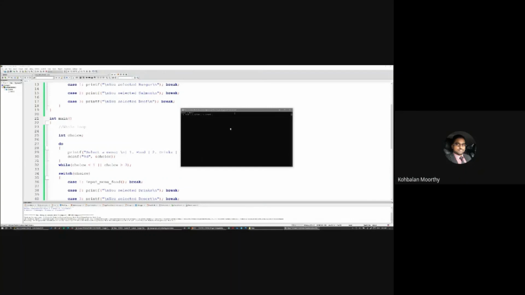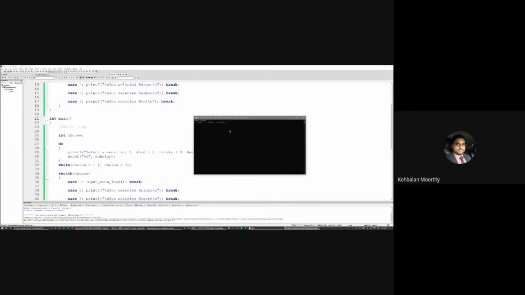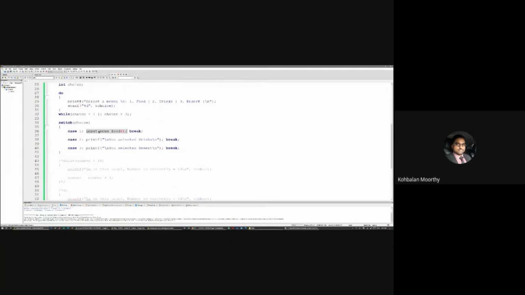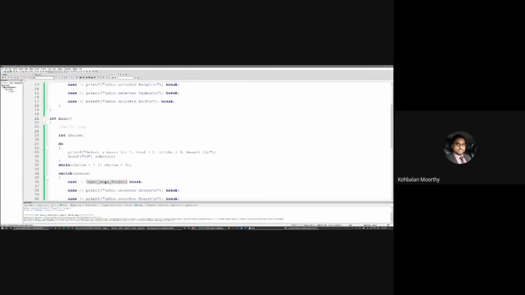If I select food, it will go inside here. See, select a menu item: burger, salmon, or beef, and then it continues. So if you want to use a switch case inside the case, you can. Actually, this is the best way to write it. You can copy the entire thing, put it in curly brackets, put it in here and run, but it is not recommended. The best is to use a modular function to call in.